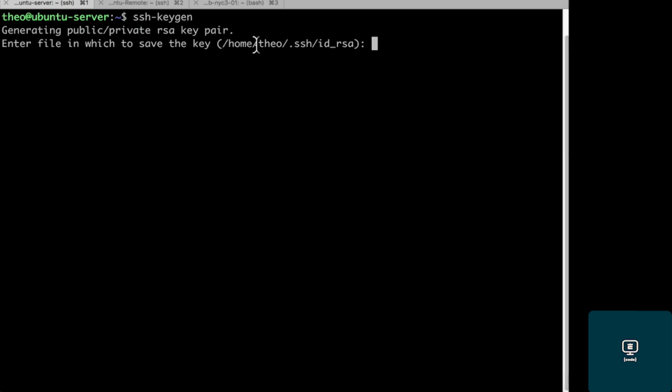My keys will be stored in home, username, which is theo, in a hidden directory .ssh. And the files will start with id_rsa. We'll accept the default by hitting enter.